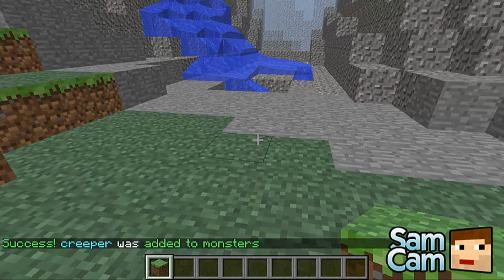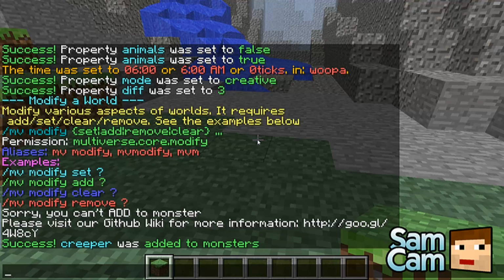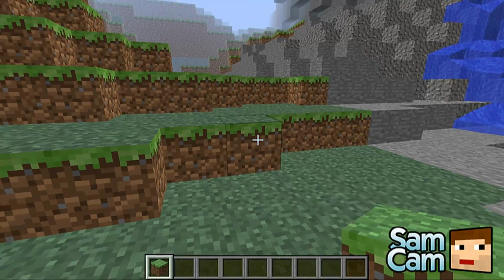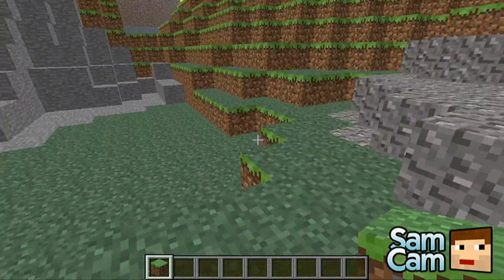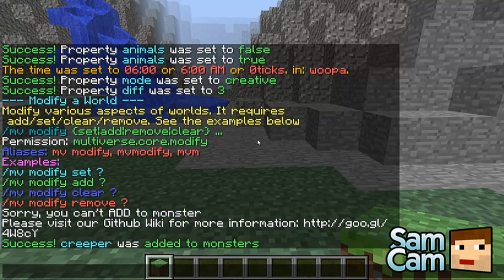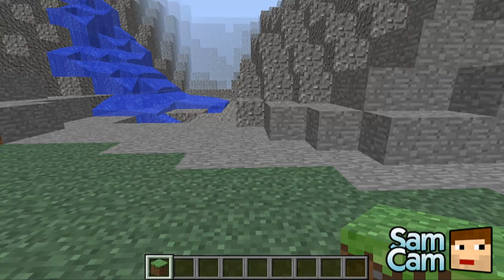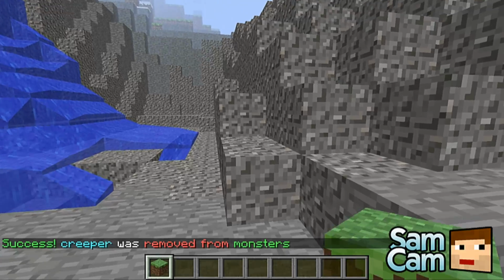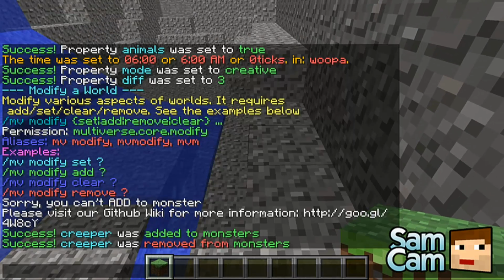So obviously there's a list of monsters that can spawn, and when I did MVM set monsters to false, then all those monsters will not spawn. So in a way I could add pigs to this monsters list, and it will stop the pigs from spawning if I set monsters to false but still had animals on, if that makes any sense. And I can do the reverse by doing MVM remove creeper monsters, and there we go, creepers removed from monsters, so it's not in the list. So that's what you can do.